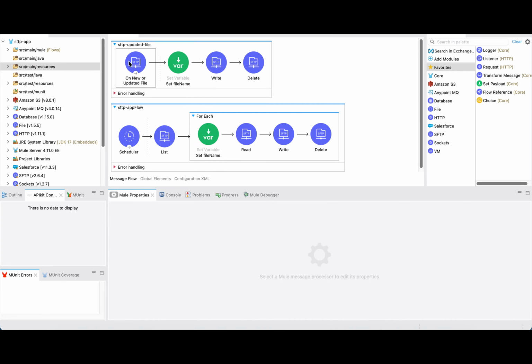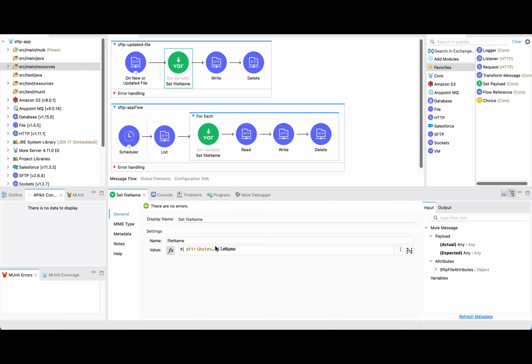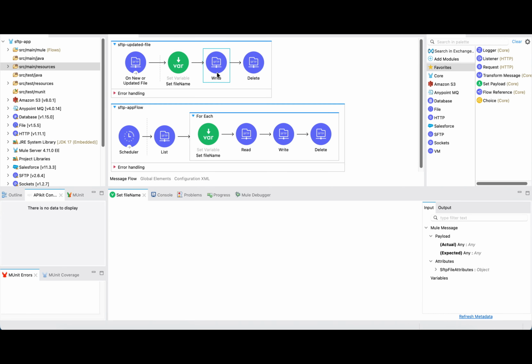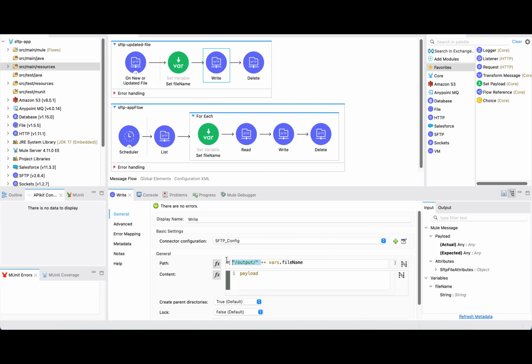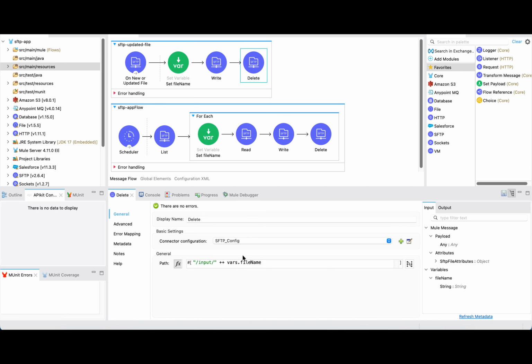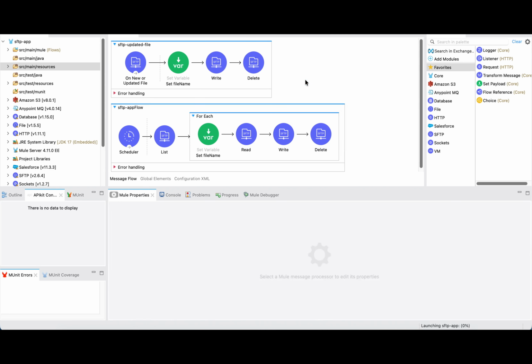Looking at the flow, we have this first flow. In this flow, we are going to store the file name, which is part of attributes. Then we write to target directory, that is output, and delete the file from the input directory. So let us test this flow once.